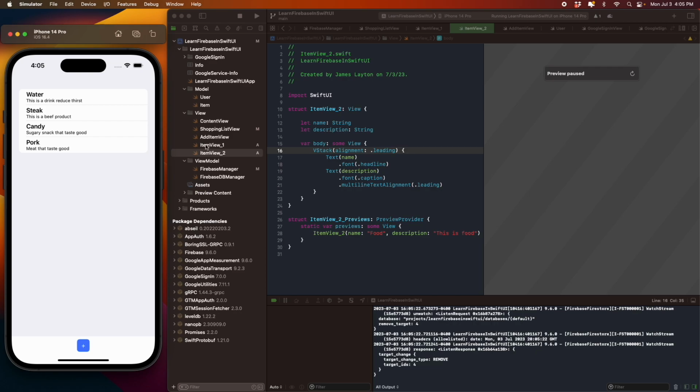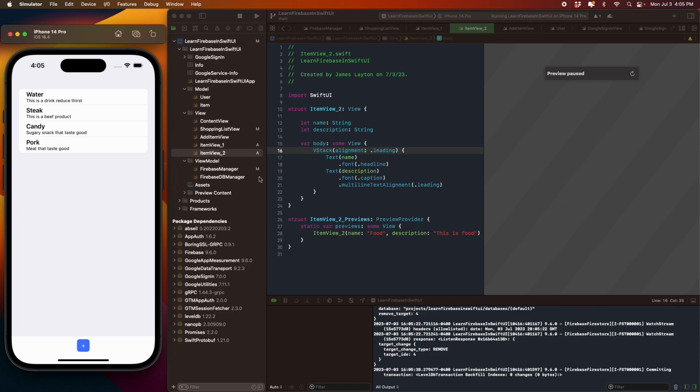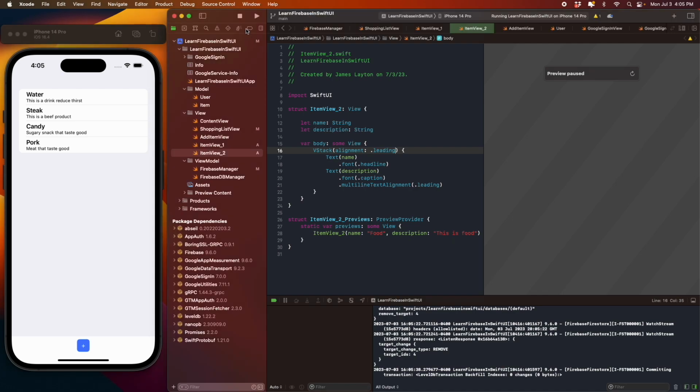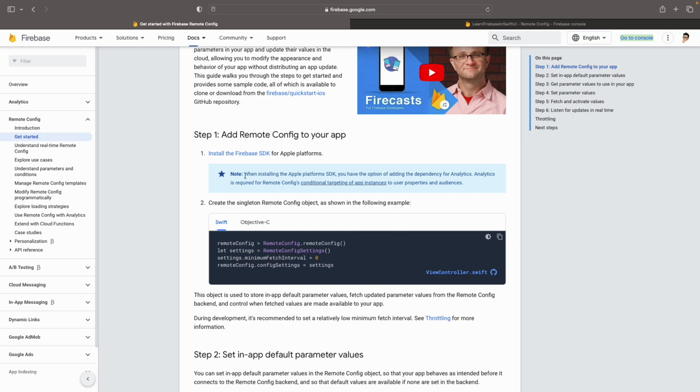So now we want to integrate the Firebase remote config so that we can remotely change the way we want to show this. So we don't have to redeploy an app to the App Store again in order to change a certain view or a certain aspect of content inside the application. All right, so let's go back to the documentation and start from there. Okay, so in order to start this, let's follow step 1, add remote config to your app.